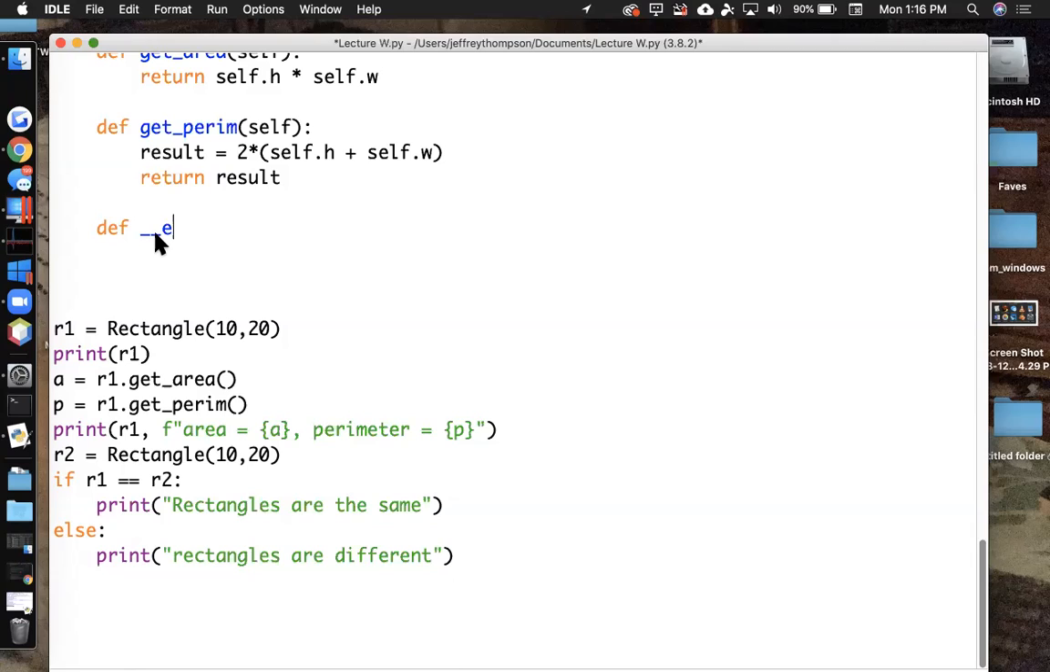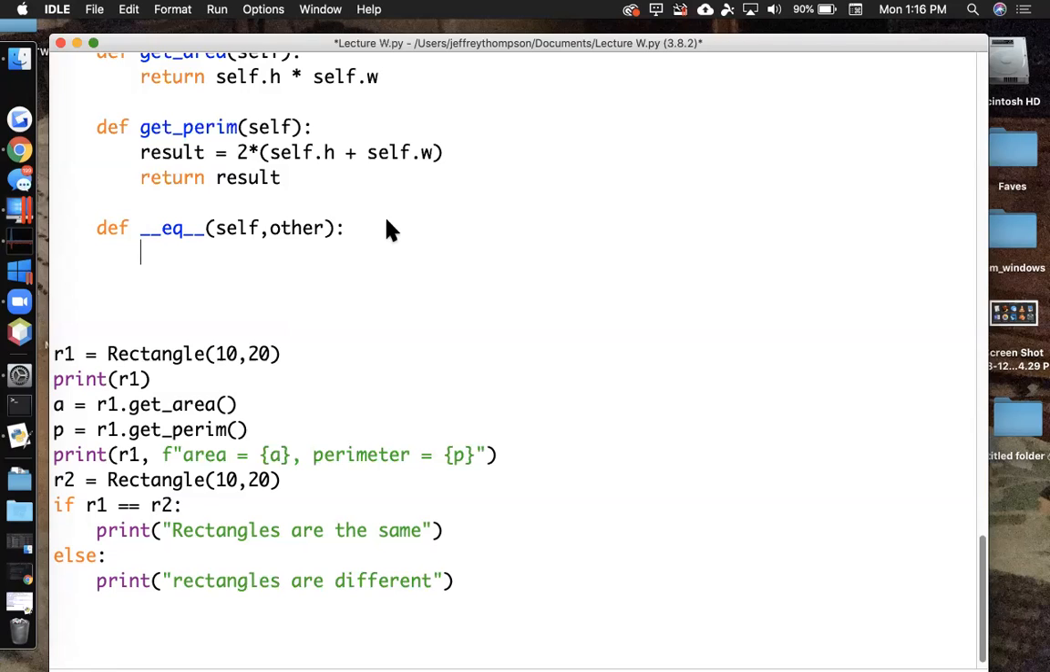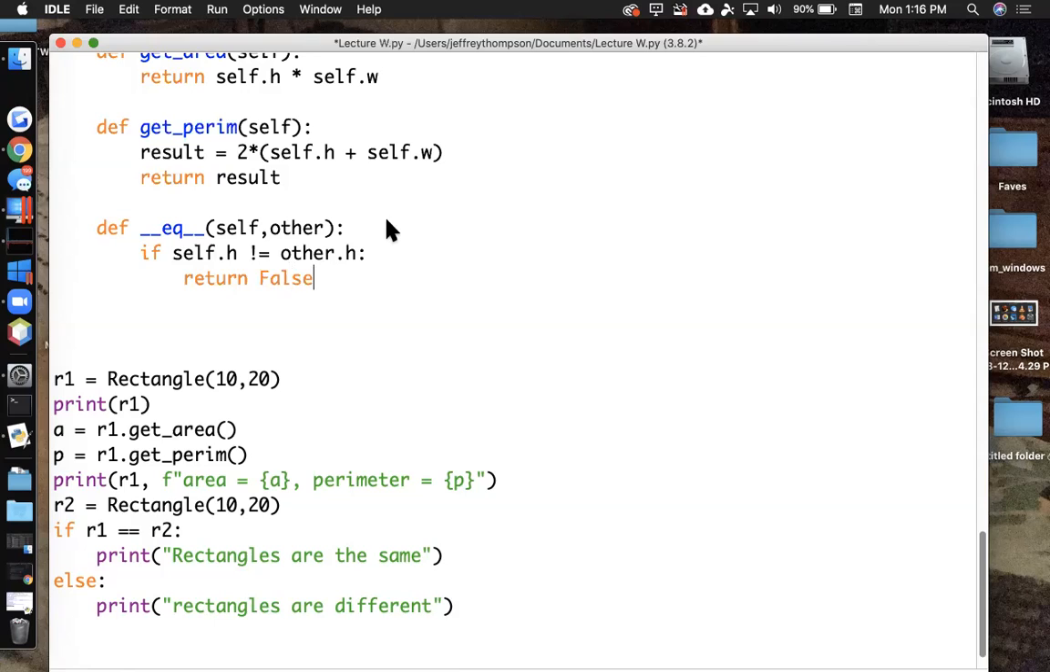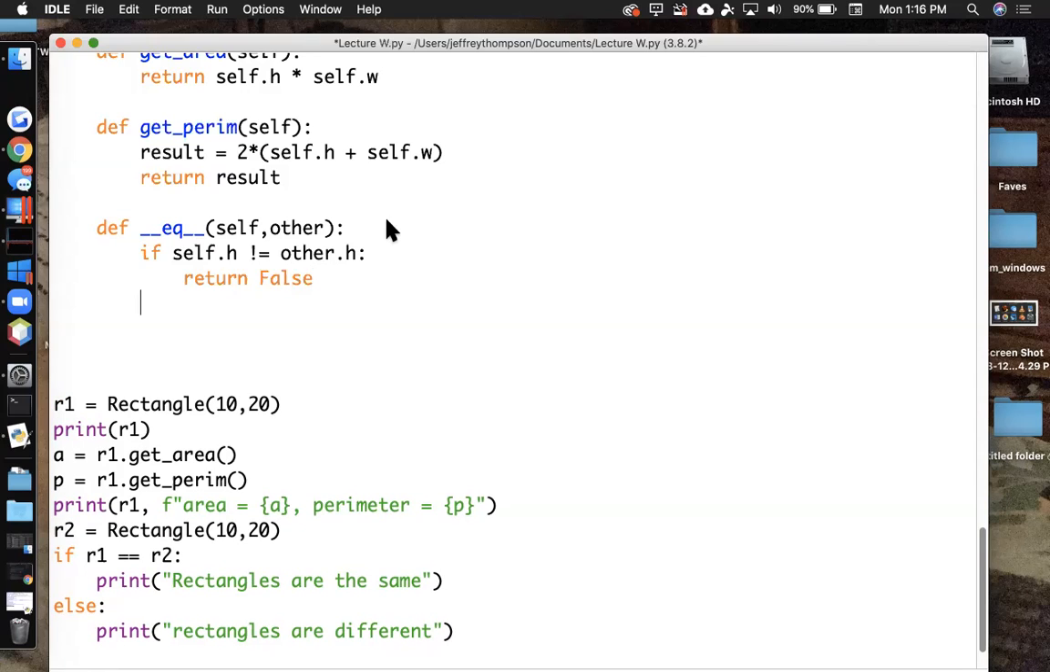So def __eq__, self as always, but we need something to accept that as well. So comma other. So if self.height not equal other.height, return false. If they don't have the same height, then they're not the same.